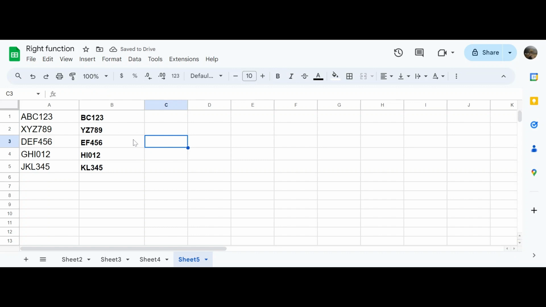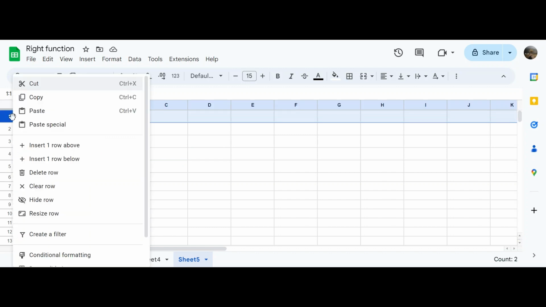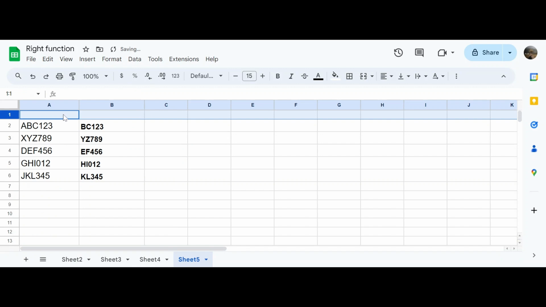And that's it. You now know how to use the RIGHT function to extract characters from the end of a text string in Google Sheets. It's a simple yet powerful tool for managing and manipulating your text data.